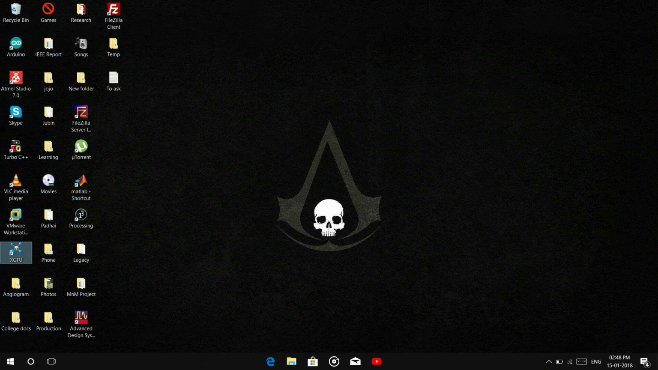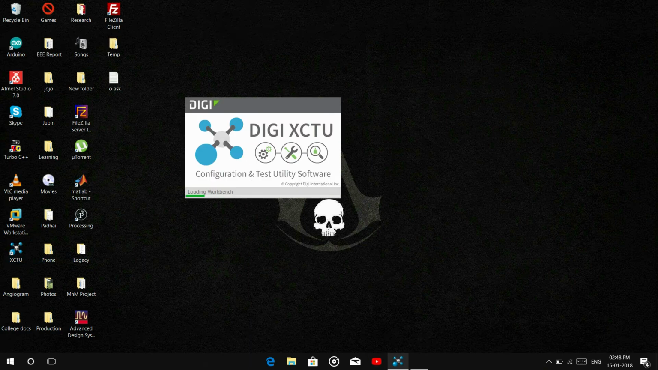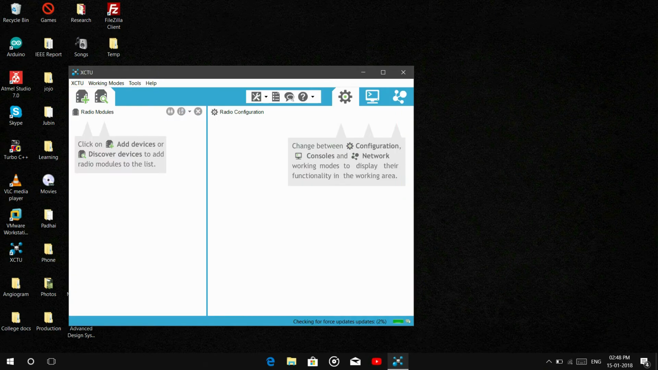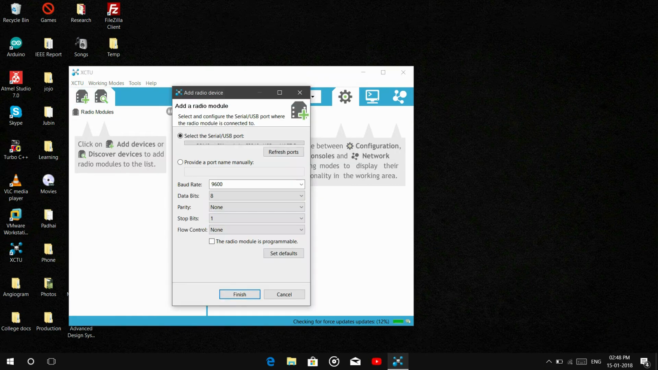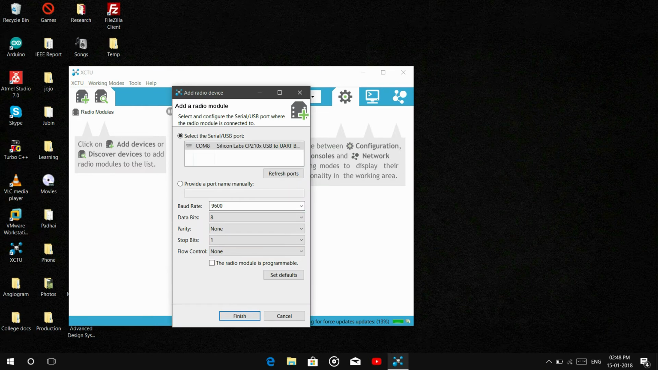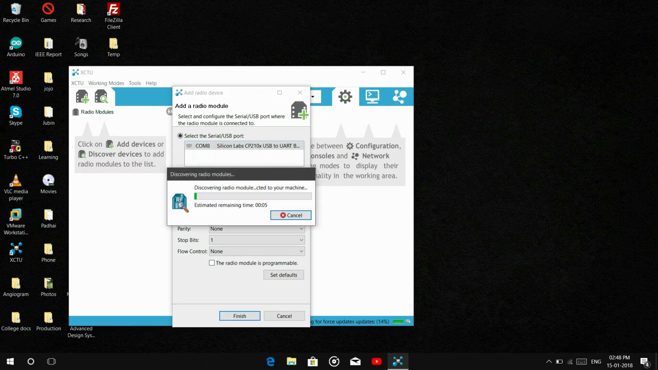Now, after downloading and installing the software, run the application. Now, plug in your RF device or Xbee and click on Add a Radio Module button in the top left corner of the window. After that, select the port on which Xbee is connected. Then, click on Finish. It will take the software around 5 seconds to connect with your device.